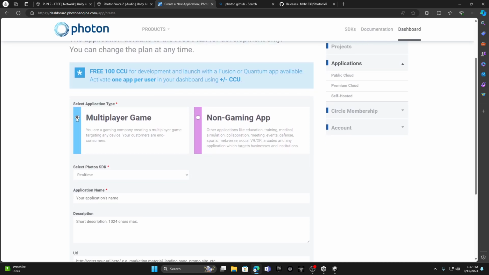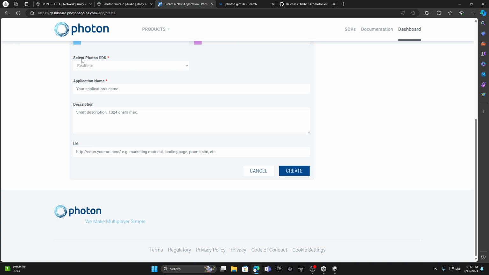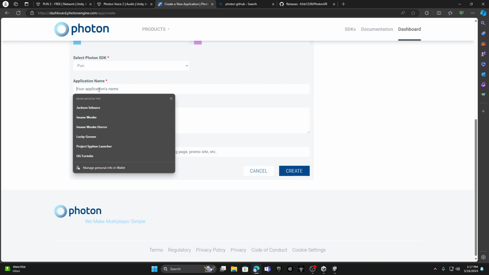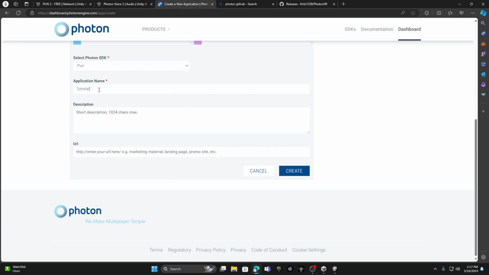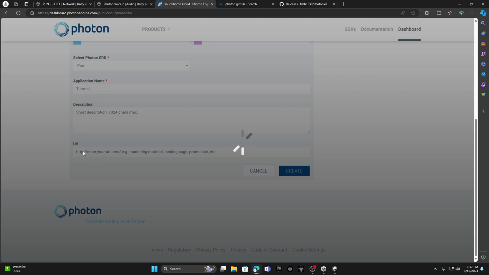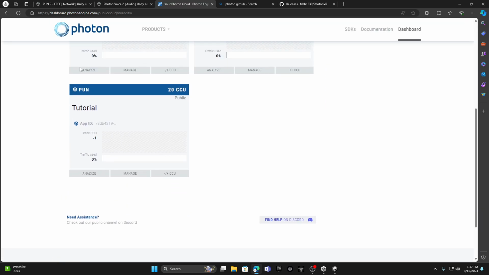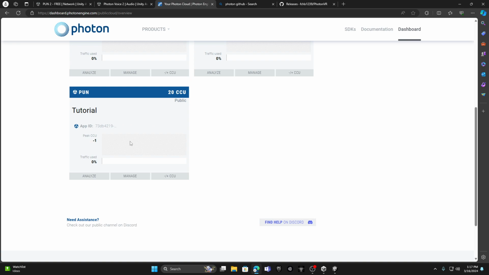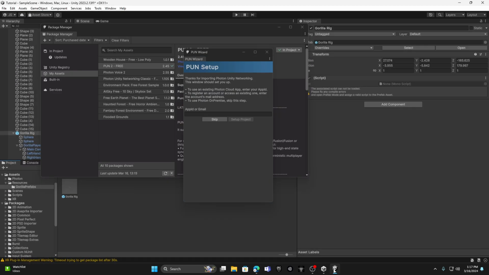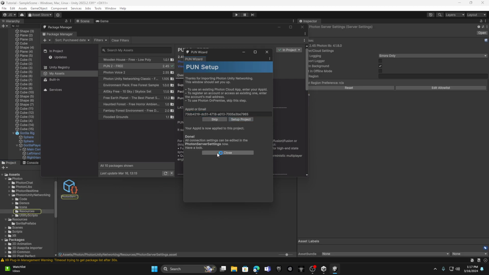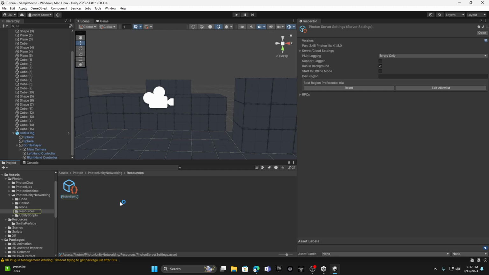Make sure it's set to multiplayer game. And then select Photon SDK. You're gonna make it Pun. Your application name is gonna be tutorial or whatever your name is for your application. And then just click create. Description and URL are optional. And then once it's created, go into Pun, what you just created, and click on App ID. Then you're gonna click on it. Control C, then in the Pun setup, Control V, set up project, close out that, and then boom.